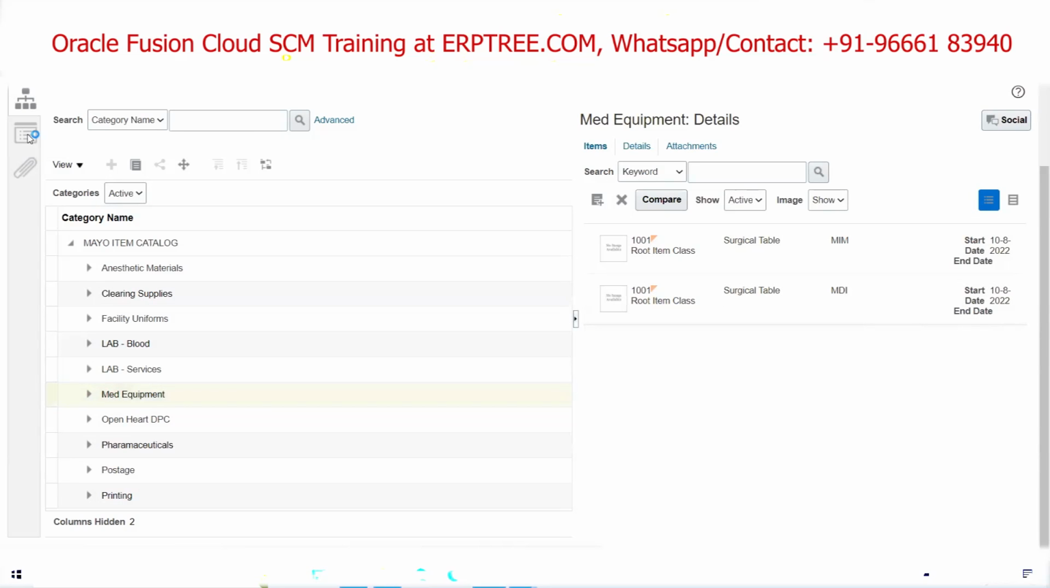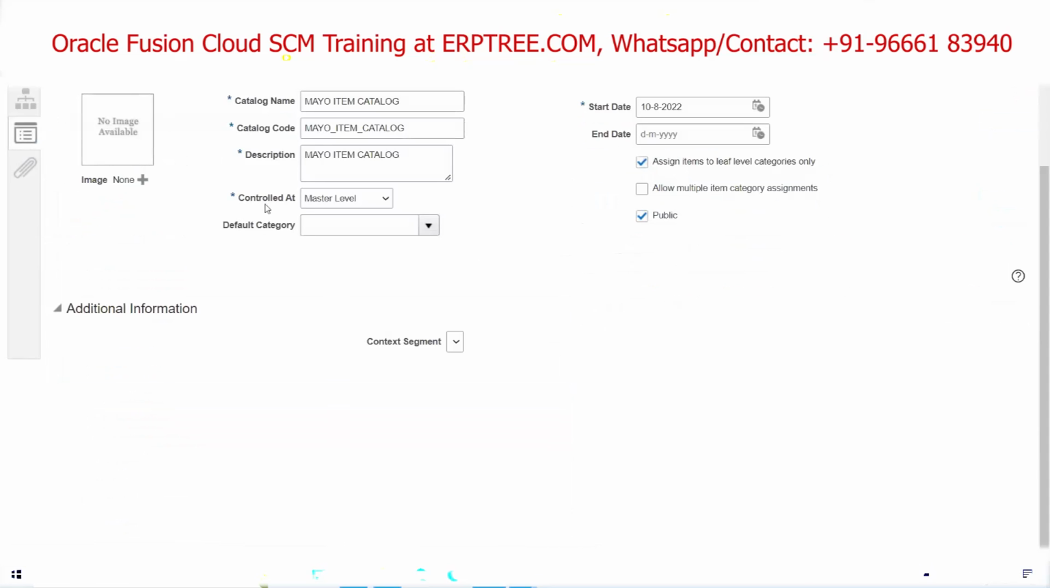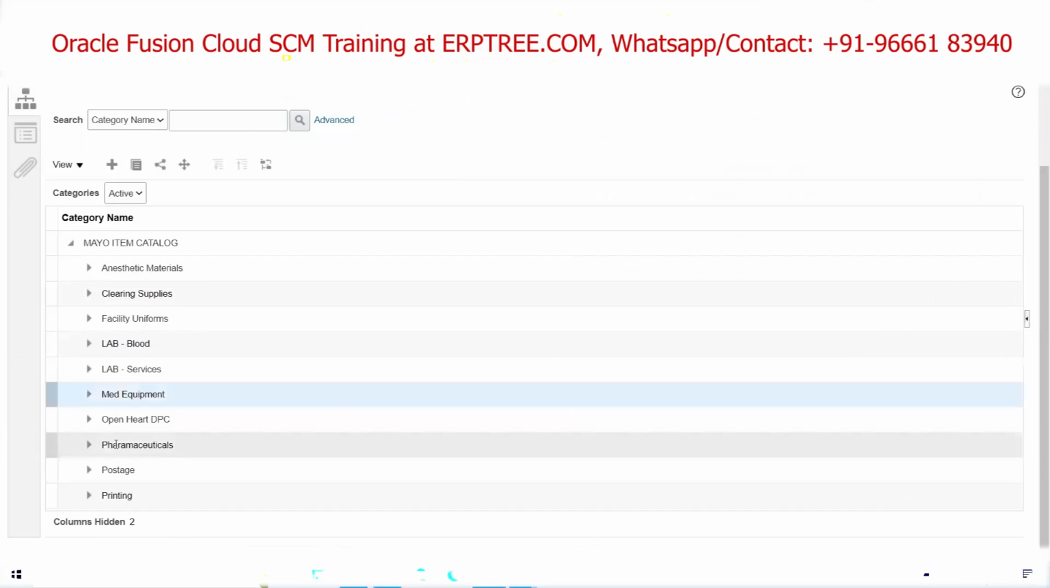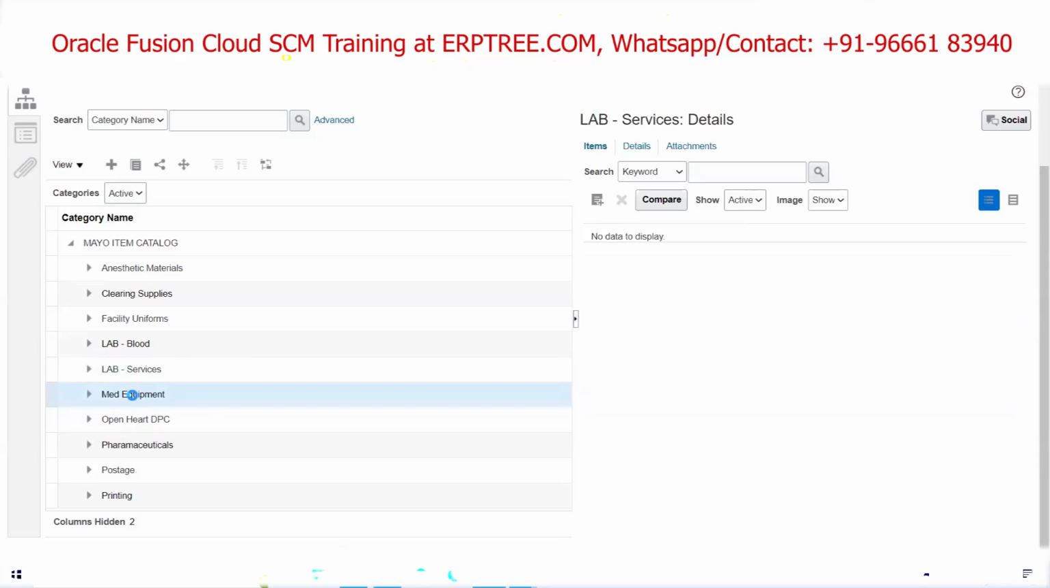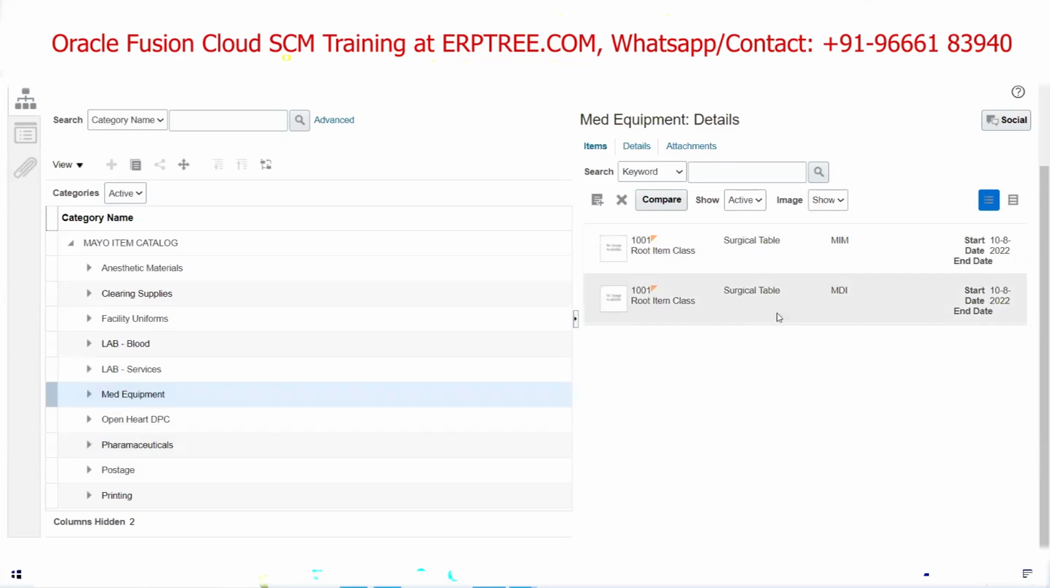Go to details. The control at master level we have given, that is the reason. If you click on this medical equipment, the item is assigned to this medical equipment category. One second. Click on this medical equipment. The same item is assigned to medical equipment. At the time of surgical table creation, we selected the category as medical equipment. That is the reason the item is assigned automatically.